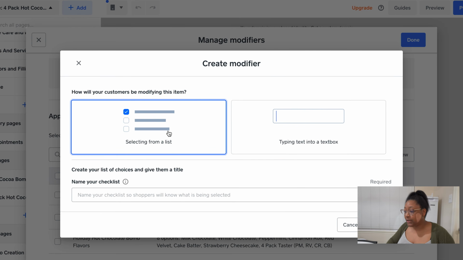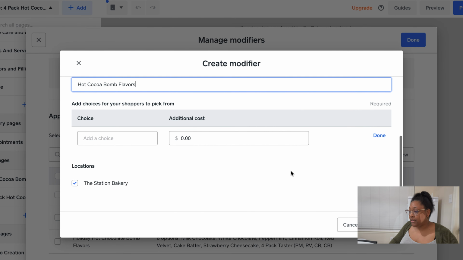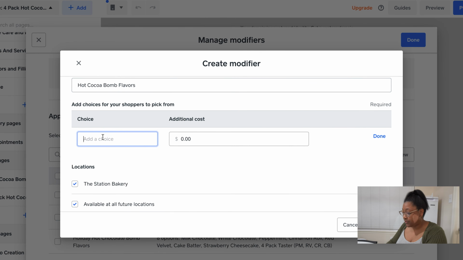I'm going to choose selecting from a list, name my checklist. We're going to do hot cocoa bomb flavors. And then here you can add your different flavors. So milk chocolate, and say that this is your base. So say that this one is $7, your base. You're not gonna put any additional cost to choose milk chocolate.